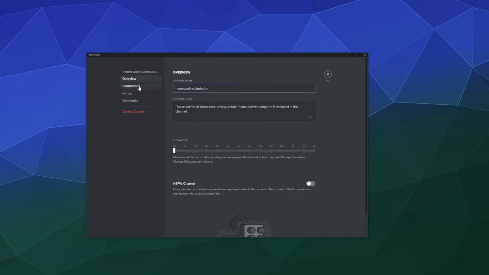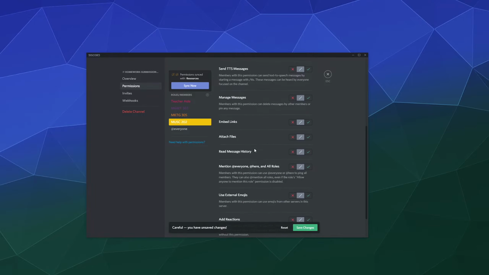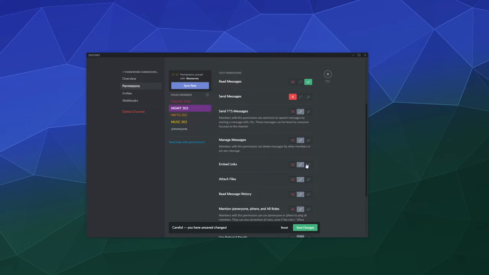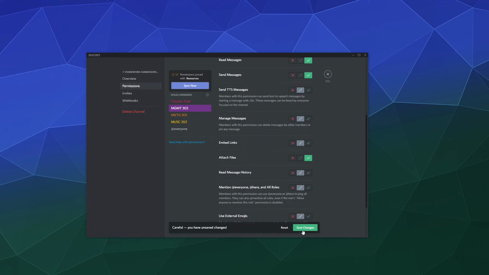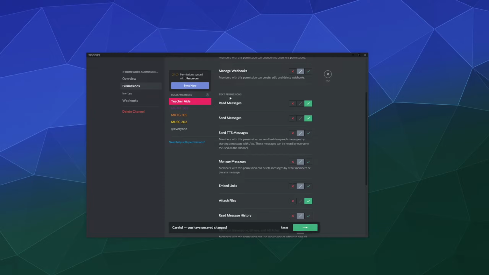Homework submission. This one, let's double check. This should be able for everyone to submit messages in the homework submission area and also attach files, because you want people to be able to attach their documents, like their Word files, so that you can view them later. Same with this. Let's say send messages and attach files. Send messages, attach files. And then teacher's aides, yes, attach files, send messages. I don't know why you wouldn't want your teacher's aide to be able to help submit things to this channel, but for whatever reason, just make sure.